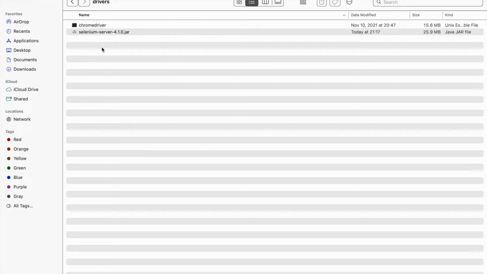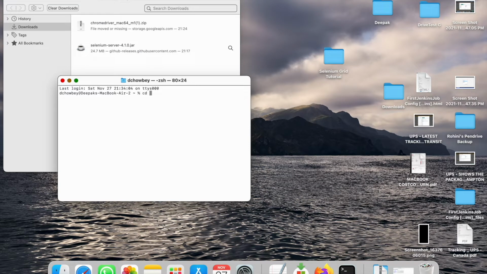So once we extracted the file, if we are working on a Mac operating system, then we have to change the mode of operating this particular driver. This is applicable only for Mac or Linux operating system. So let me go to terminal, and then I will navigate to the folder where this file is located. So cd driver, and we will see what are the software available in this folder. So I see chromedriver and Selenium server. Let's change how this file is going to operate. chmod 755 chromedriver. So this will change the way this particular file will be accessed by the system.